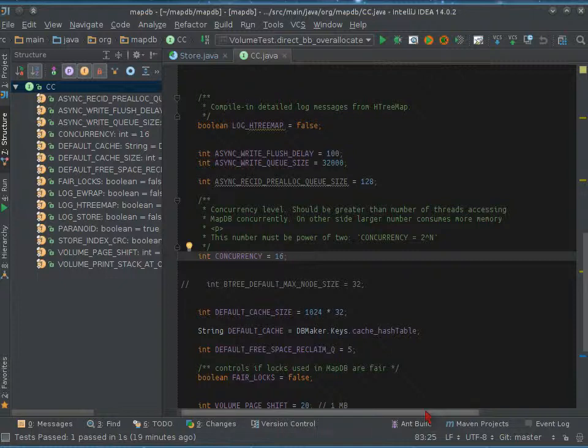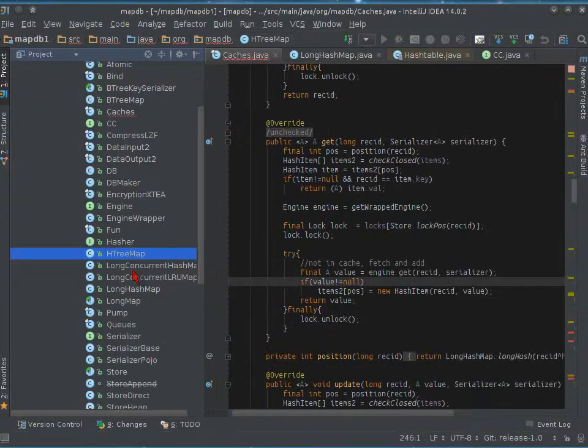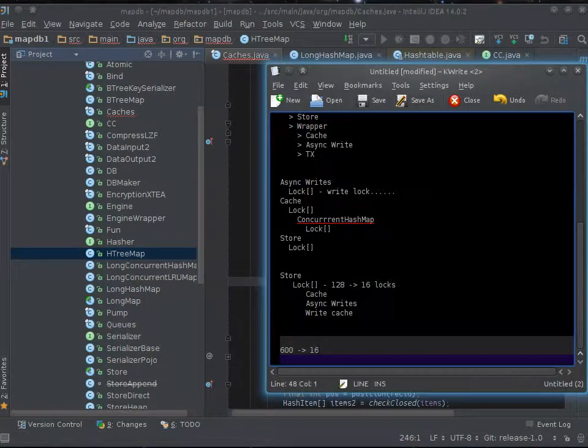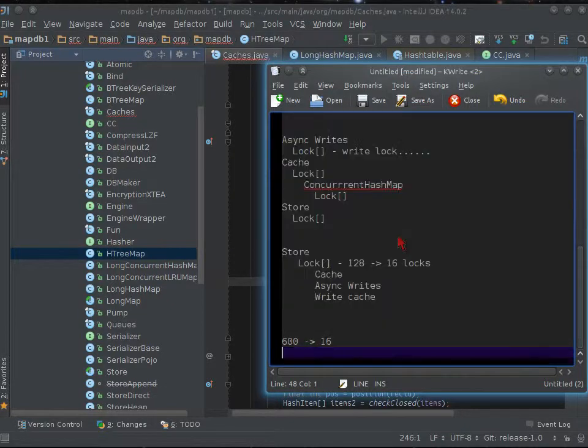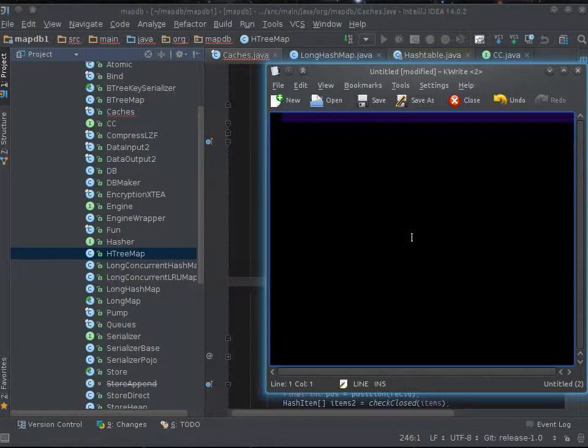Let's move to the internal collections. MapDB 1 is using collections internally. Let me get to the nodes. I end up with collections like this.